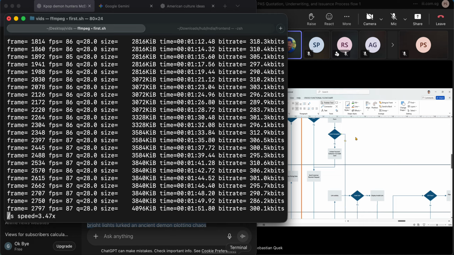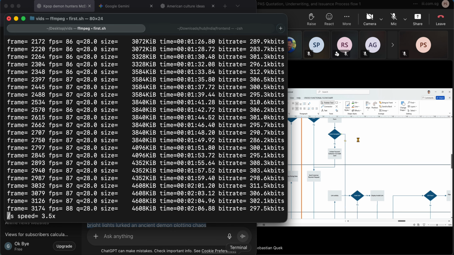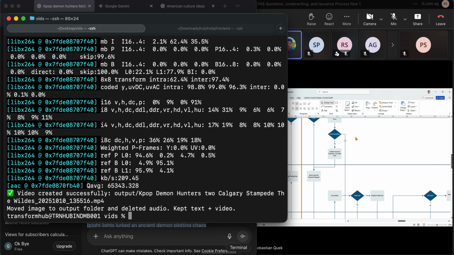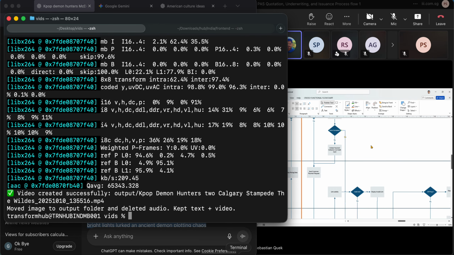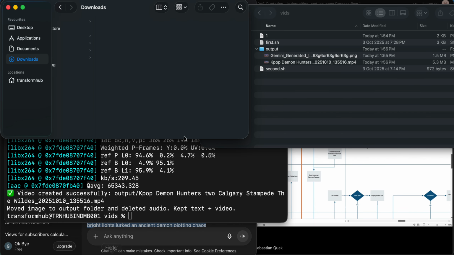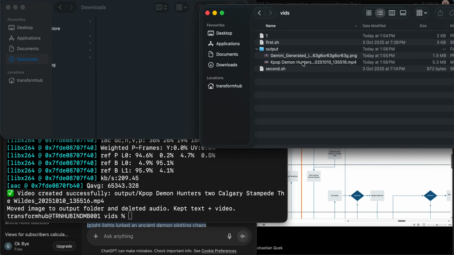Any other questions? Wait, I haven't finished. I thought the issue was ready. No, that one is where the customer makes their own payment. We haven't finished the flow for the underwriter completing payment.